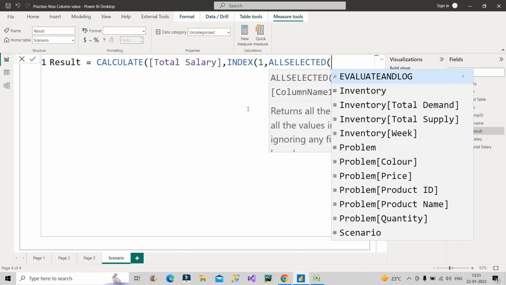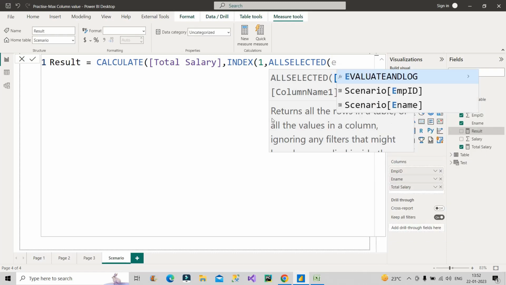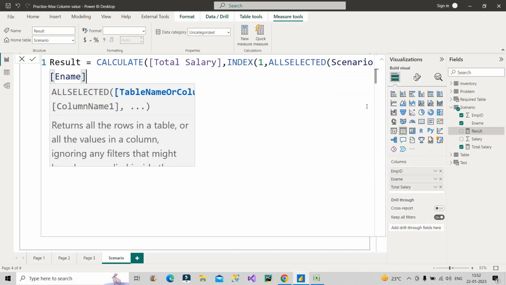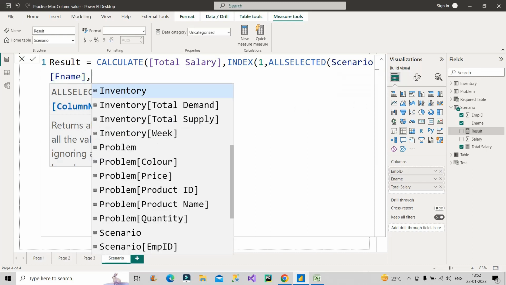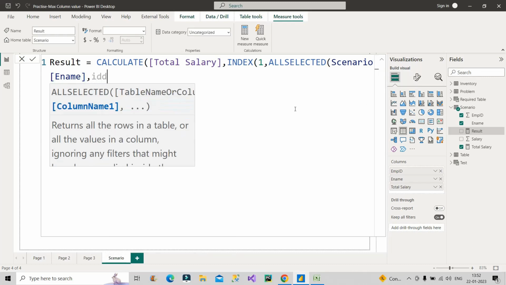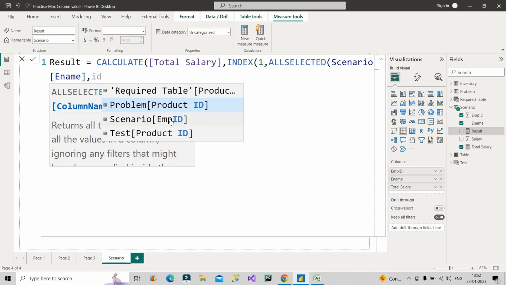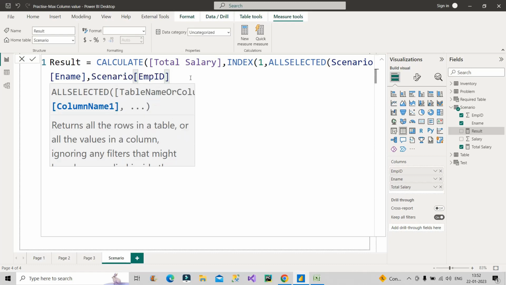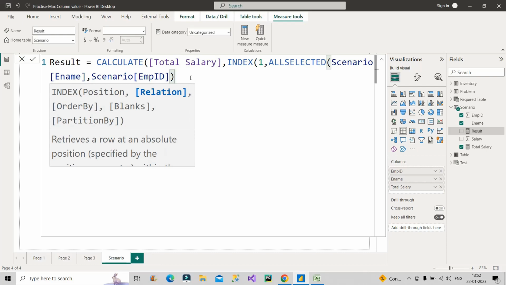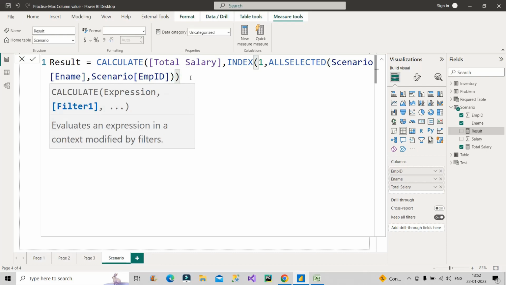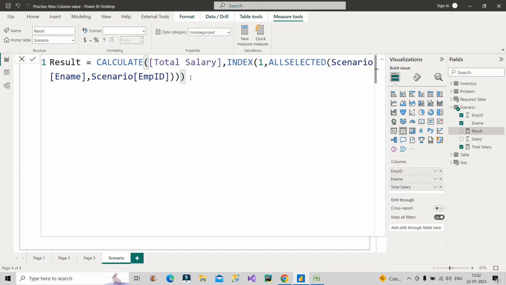Okay, so here, since I have two more columns, that is employee name and employee ID, I will define both of them here. So ename is there. So this is my first argument, first column, and then the ID, right? So this is my ID. Both the columns we can define under ALLSELECTED. Now I will close the bracket for ALLSELECTED. Then I will close the bracket for INDEX, and then finally for CALCULATE. Okay, so I hope it is clear to you now. So here, through this particular DAX code, we are retrieving 100 in all the records.